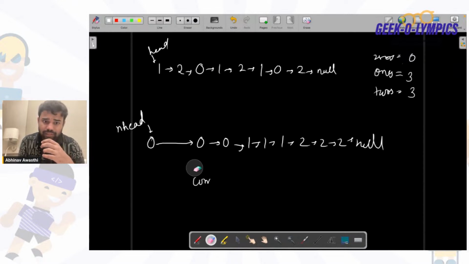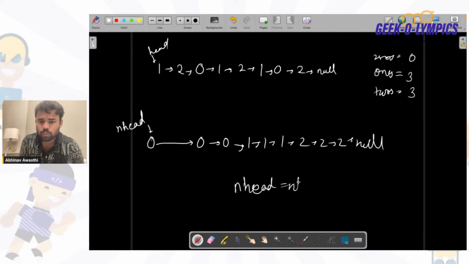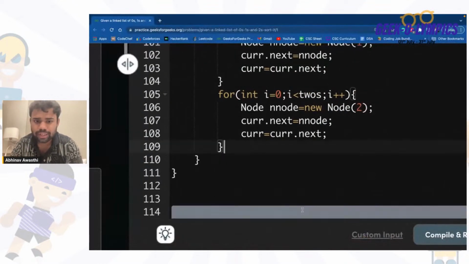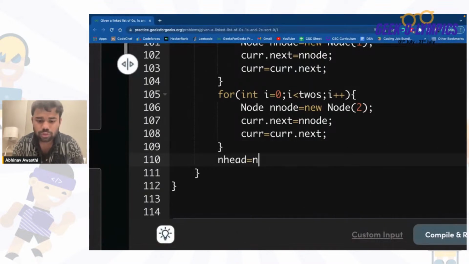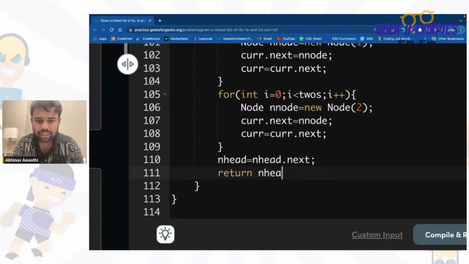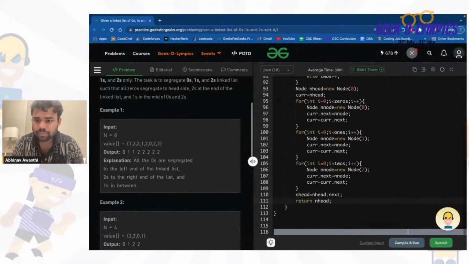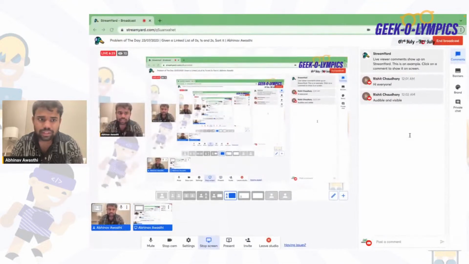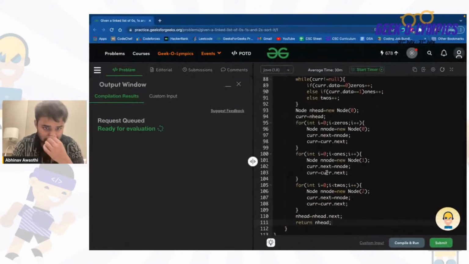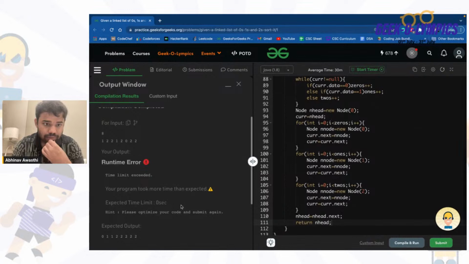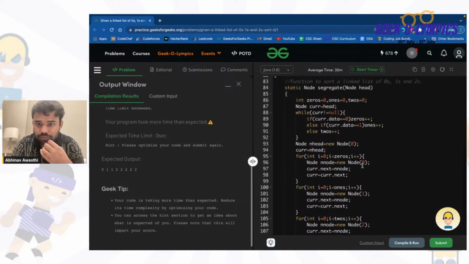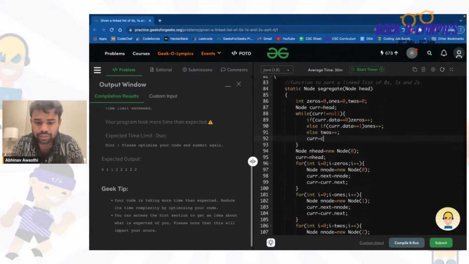And at the last, as we have to remove this first zero, we will simply move our n head forward by one to remove that first node, and then simply return that head. This is the method. Is it somehow clear, guys? Here I am not increasing our current.